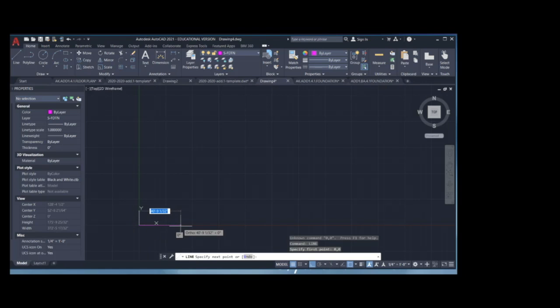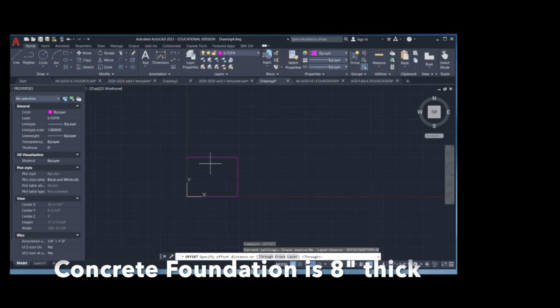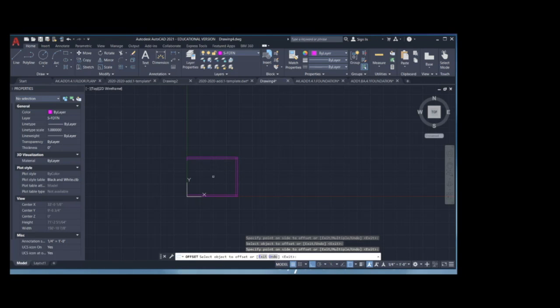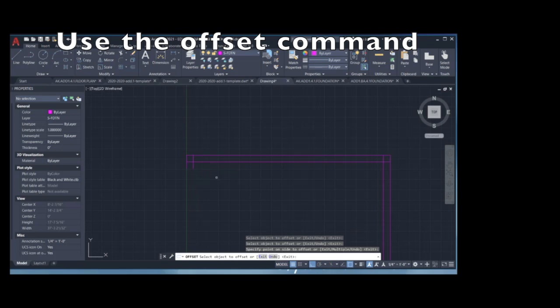So the first thing that we do is draw the outer perimeter of our foundation. And this is typically on the S-FDN layer. We can either use a polyline or a single line. That's your preference. Sometimes a single line might be easier if you're going to be manipulating, changing, or moving your lines around as you're designing it. So you might want to take that into consideration.